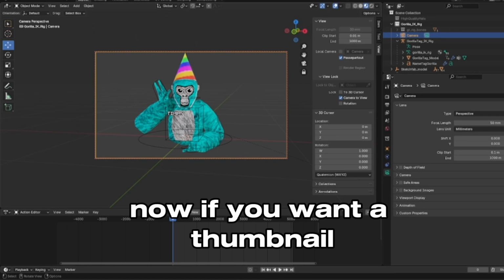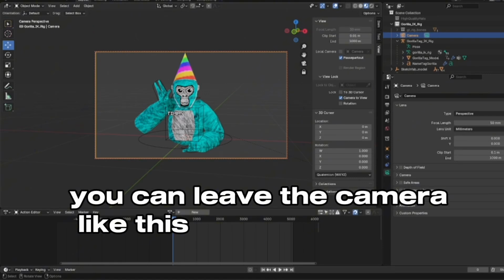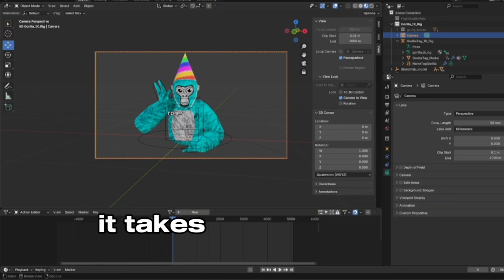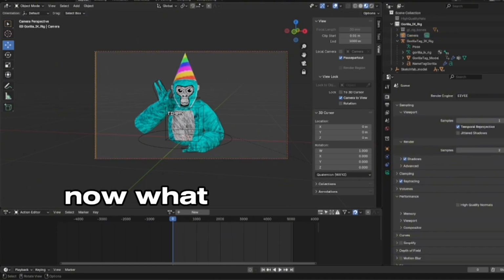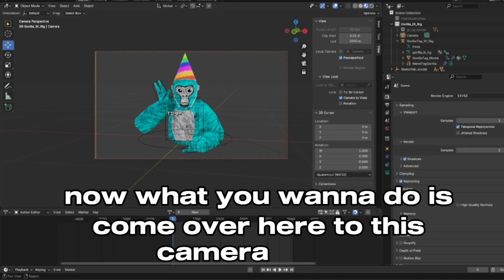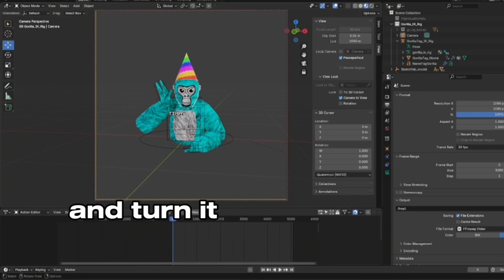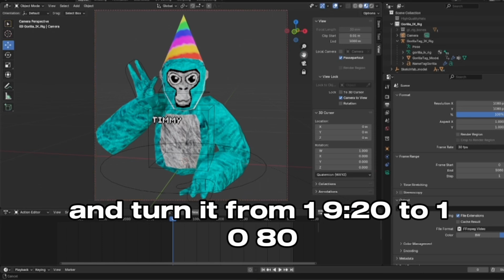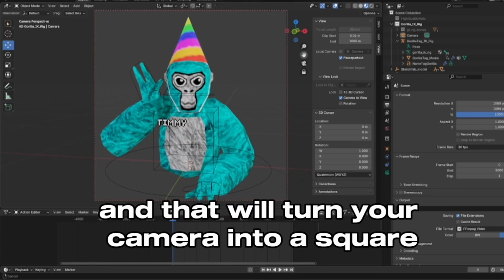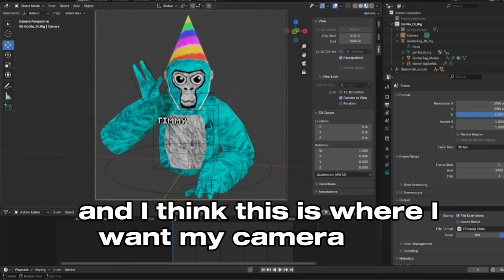Now if you want a thumbnail, you can leave the camera like this. But if you want a profile picture, it takes one extra step. Now what you want to do is come over here to this camera option. Now what you want to do is come over to this resolution button and turn it from 1920 to 1080, and that will turn your camera into a square. And I think this is where I want my camera to be.